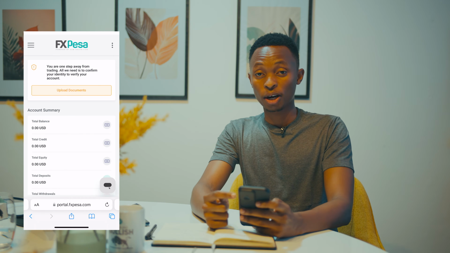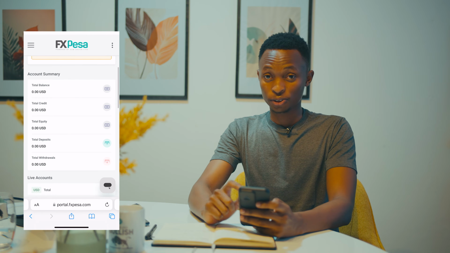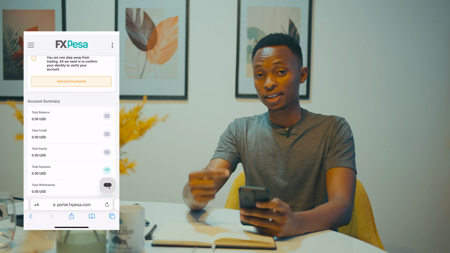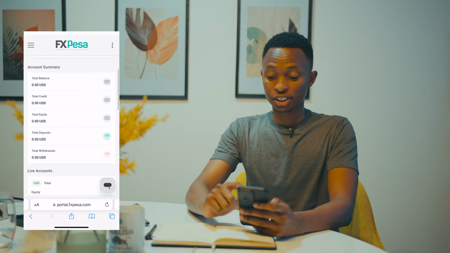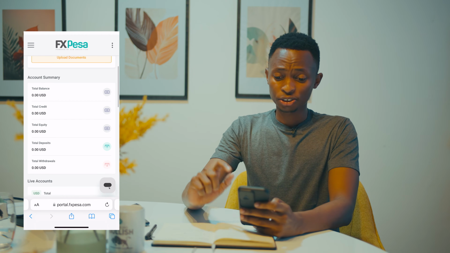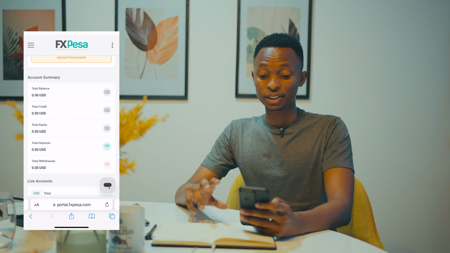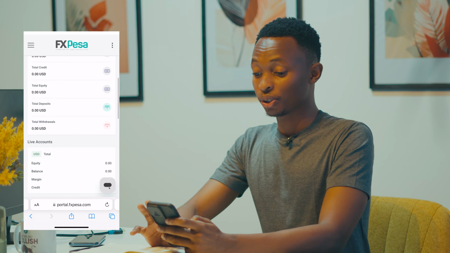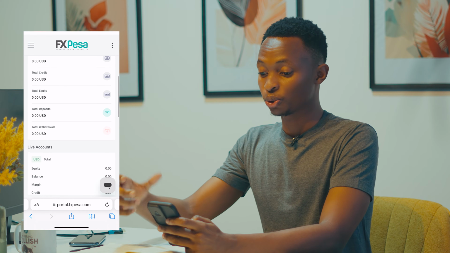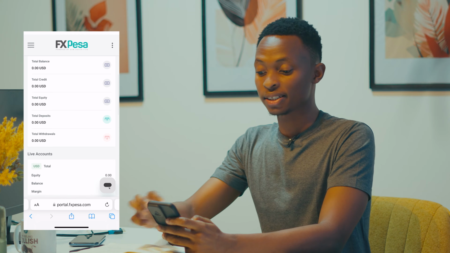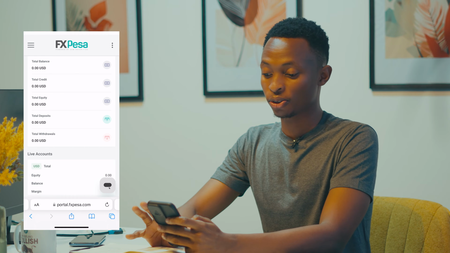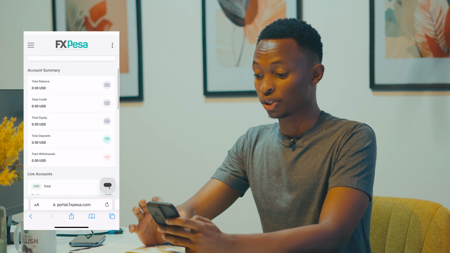The prompt for uploading your documents is at the top. So you'll have to click on upload documents and either upload them from your device or take a photo of them. The FXPesa portal is very straightforward. At the landing page, you have your account summary, which shows you details of your account, including your balance, any credit, deposits, total withdrawals, and then from there it moves on to the live accounts.